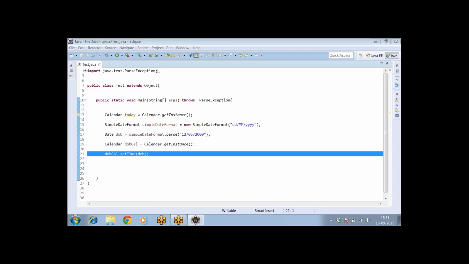Why are we storing that user defined date into the calendar object? So that we can read the date, month, year details independently. The calendar object provides that option to read the date, month, year independently, right? So we can get all those details. Each detail of the date you can read it, with the help of that calendar object, which helps us to calculate the age.